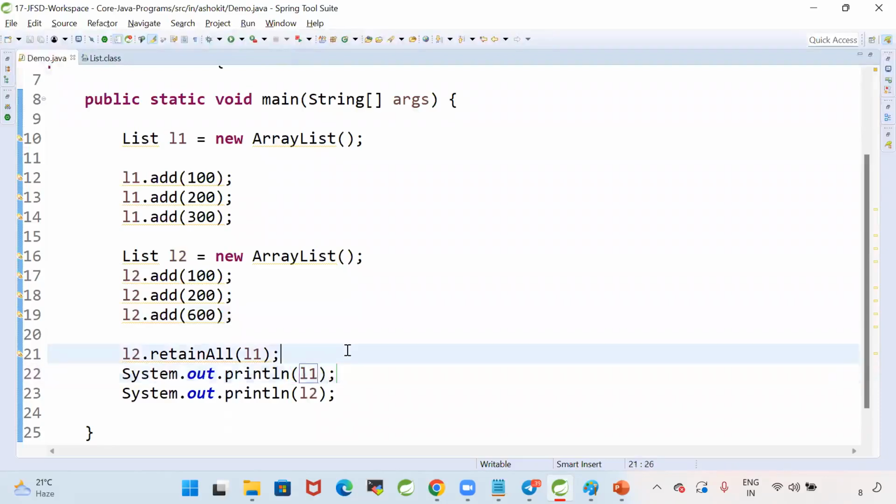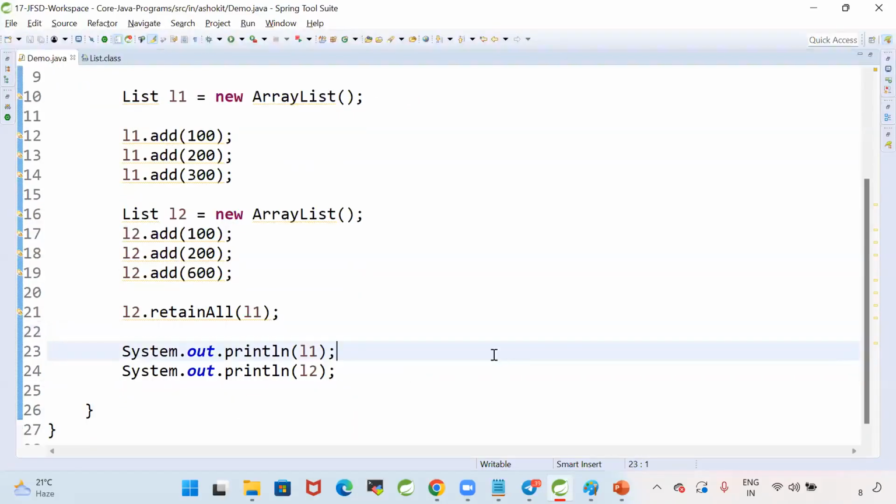What is the output of L1? What is the output of L2? Huh? Think. Take a breath. Think and tell me. What is the output of L1? What is the output of L2?